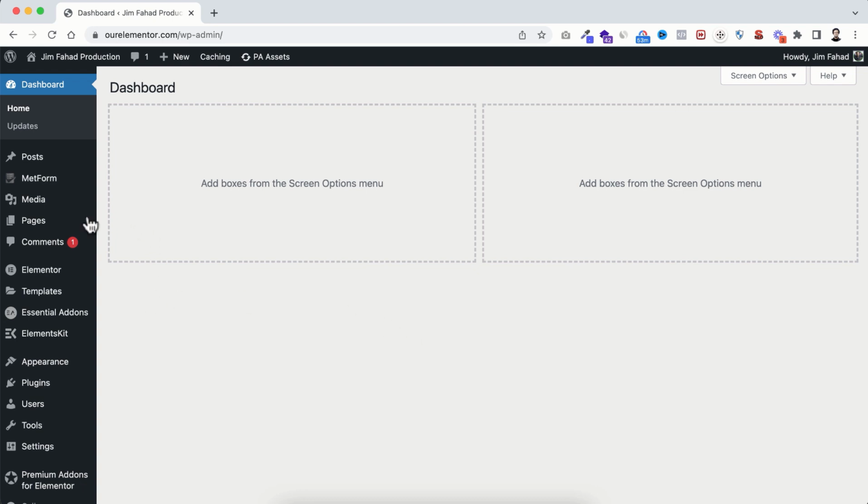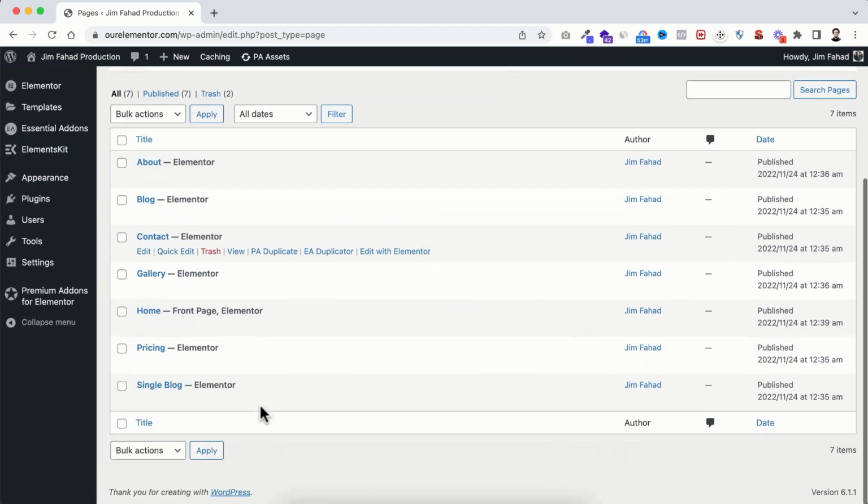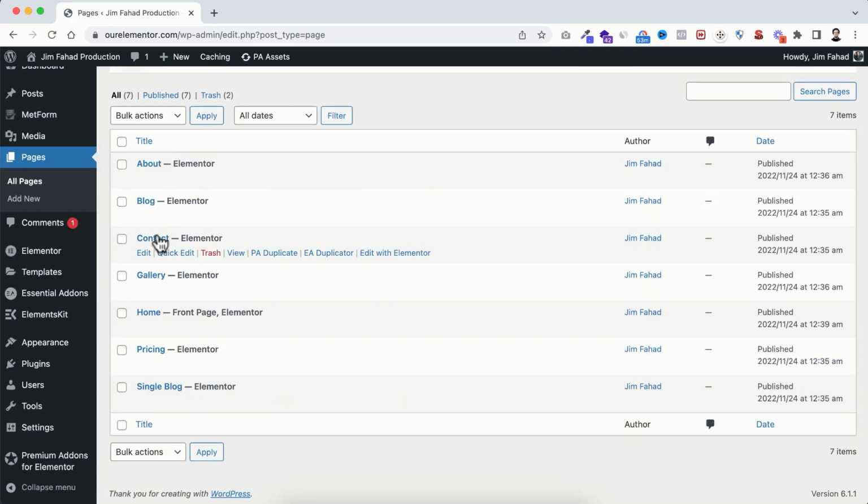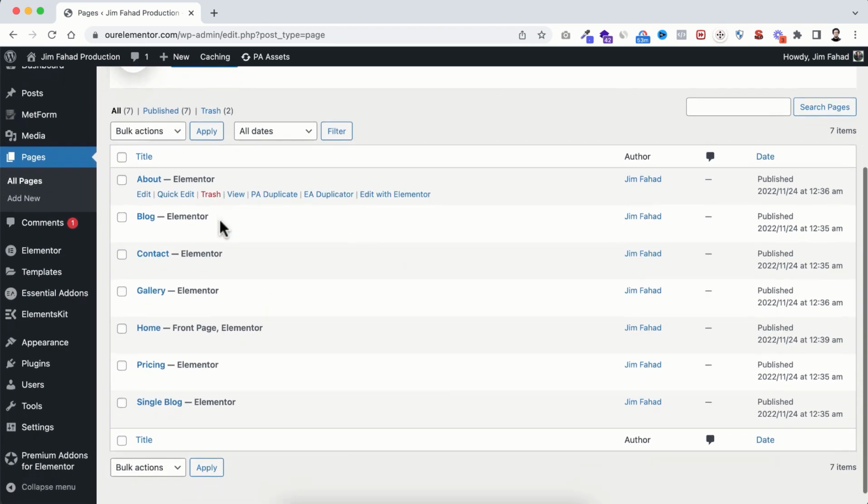So here from pages, if I now go to all pages, you see we have got all these pages like about page, blog, contact, gallery, home page, pricing, single blog page, all these pages. And the amazing thing is you can edit or change any of the contents of any of these pages very easily. I'm showing you that very shortly. So let's first start with the home page.